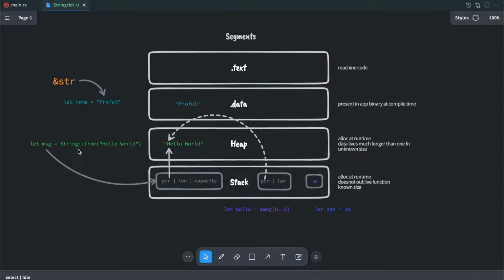But for the data you create using String, there are different ways we'll talk about more today. So "hello world" as a String type: the data will be allocated at runtime, and this data is allocated in the heap. So whenever you see String, it will be heap allocated.